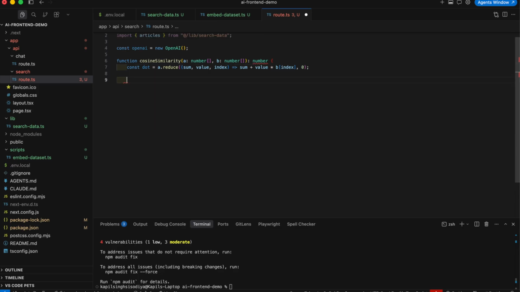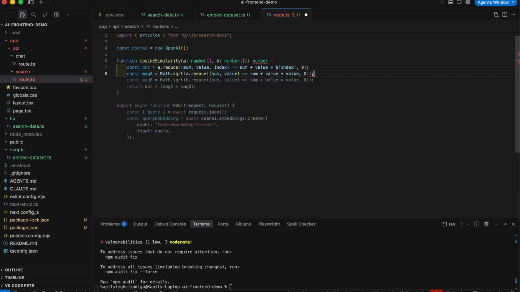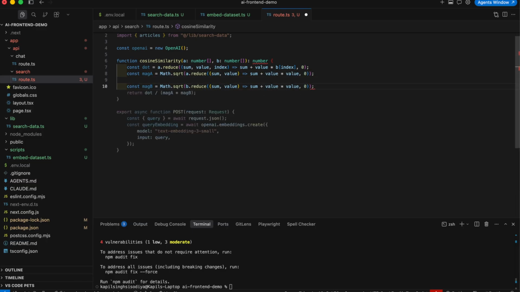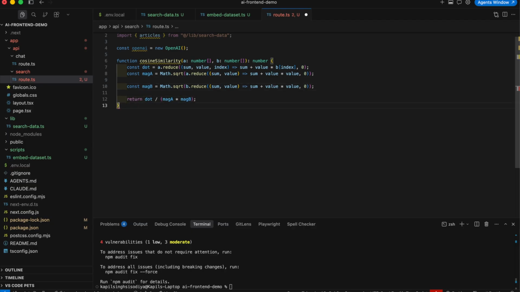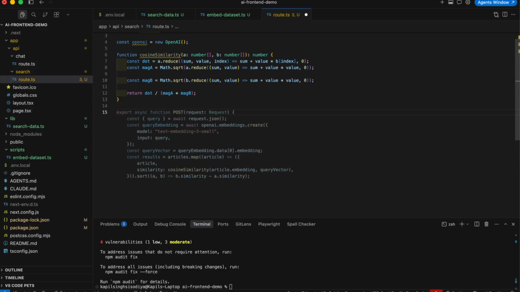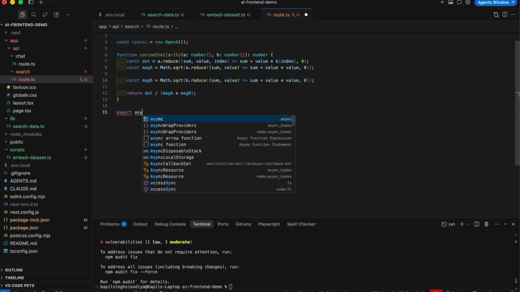While I write the POST route for the search, let's talk about what cosine similarity is. Embeddings map text to a point in a high-dimensional space. Vectors with similar meaning point in a similar direction. Cosine similarity measures the angle between two vectors, not their distance from the origin.